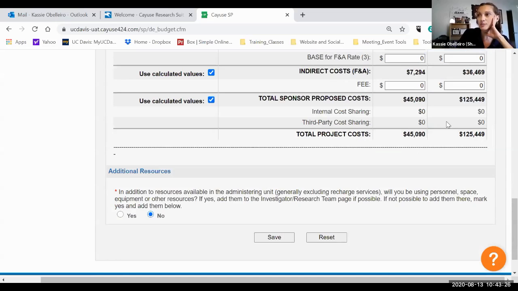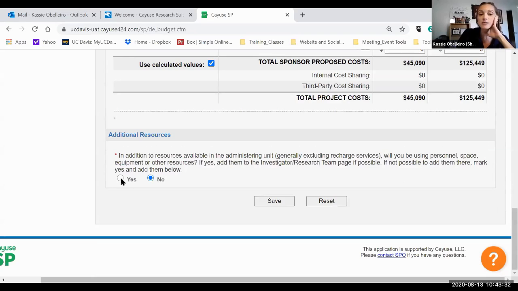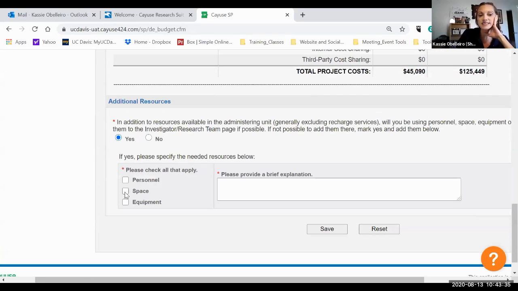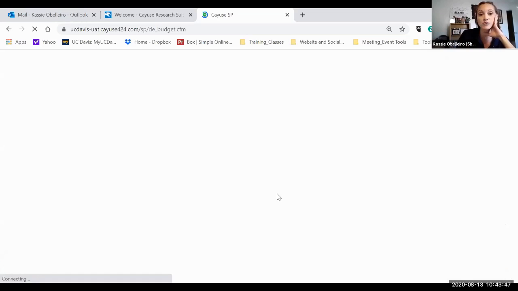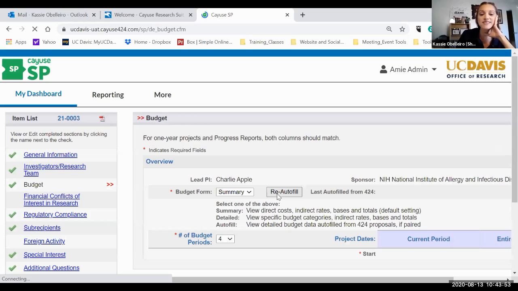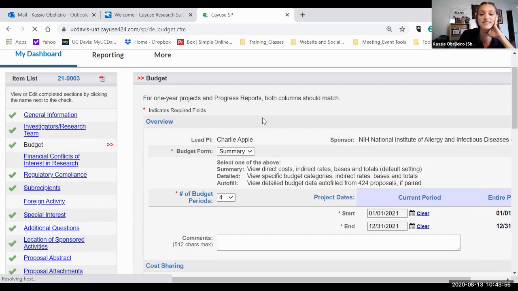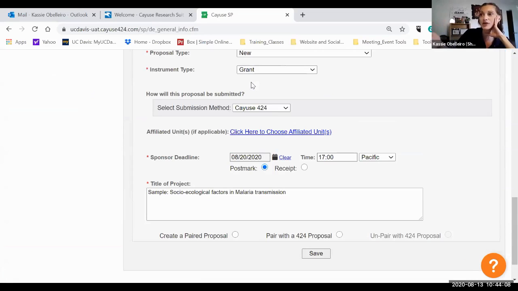If we had entered cost sharing, it would be listed here based on our entries on the other pop-up windows. And we have no additional resources. Say that we were going to use the Primate Center, we might say yes, and say we're going to use some space and equipment and explain what we're using, but we're saying no. And if we did that, we would have them listed on the first tab. Let me show you. If you have an affiliated unit, you're probably not going to, but I think I saw some Primate Center people on here, so that's why I'm talking about it a little bit more than I usually do. But on this general information tab, they would also likely list them here in the affiliated units. And then that's going to route to the Primate Center for approval. They're also listed on the budget so they can see what they're approving.